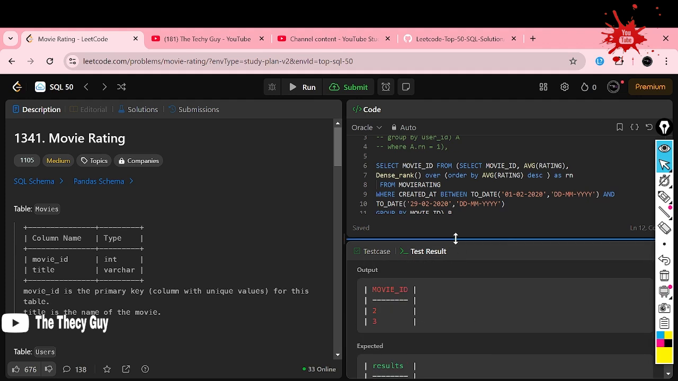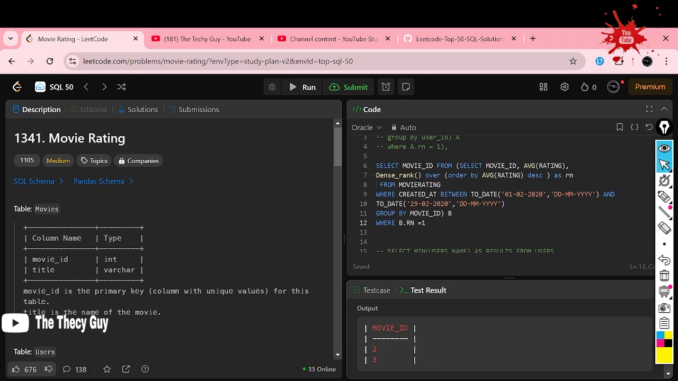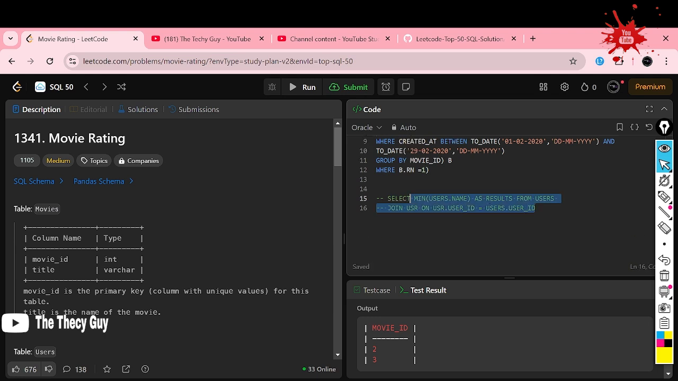Yeah, we are getting the same movie IDs. Okay, so now closing this. Now movie B, so we can give this name as movie B. Copying the same query, because maybe okay.